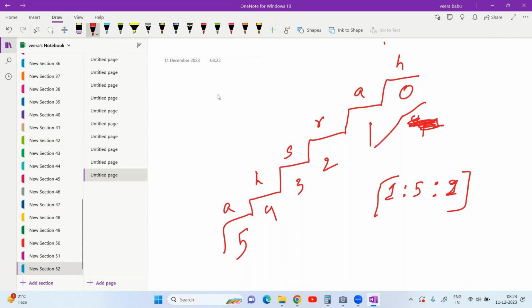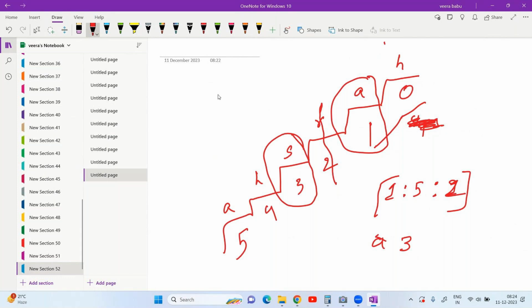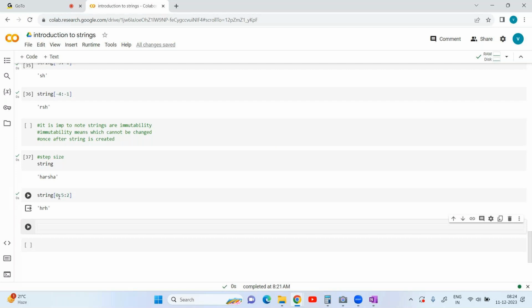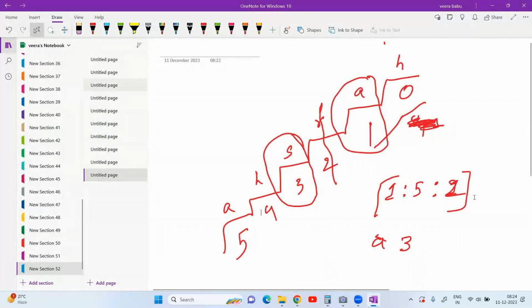Remove these. One second. See here, A, what is the thing in A? It returns that and it skips this, it gives this one. Okay, in that way. Let me show you an example here. See here, 0 to 5 we are taking, and the step is 2.